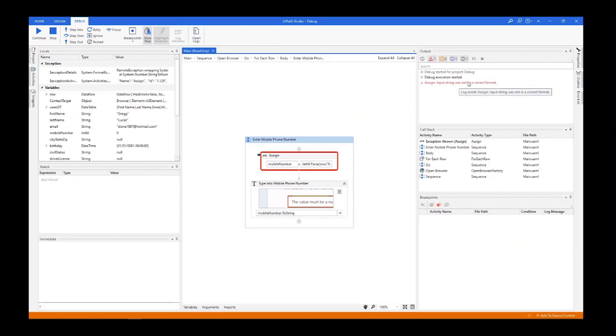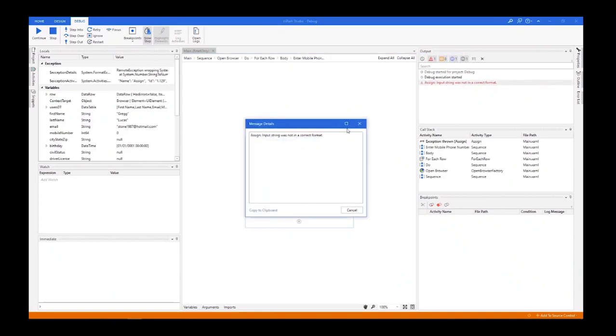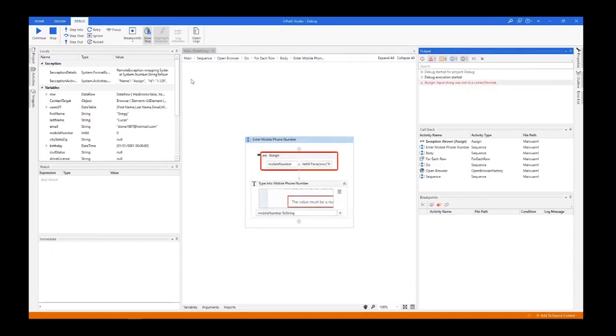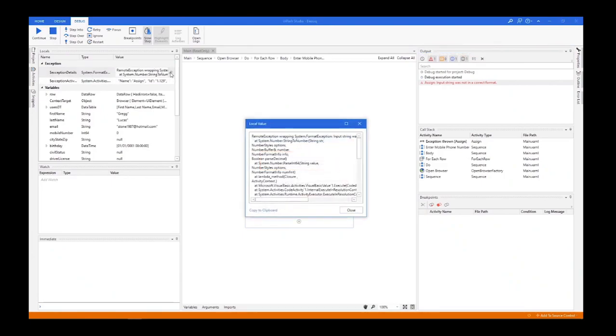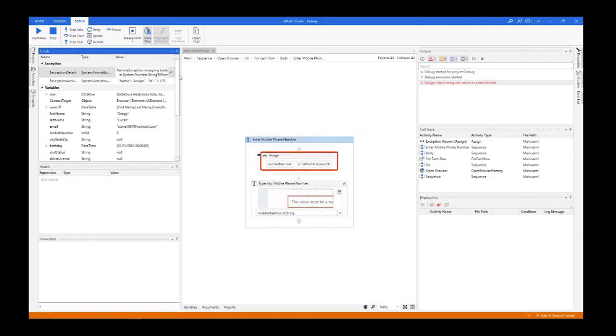The Output panel displays the output of the log message or write-line activities and exception messages, among other things. In our case, the error message reads, "Input string was not in a correct format." This implies that the data type of the variable and the assigned value might not match. Double-clicking it here will open the message in a separate window. You can also see it displayed in the Locals panel in the Exceptions section. Clicking the magnifying glass icon here will open the local value window with more details about the error. We'll learn more about the Locals panel in a few moments.